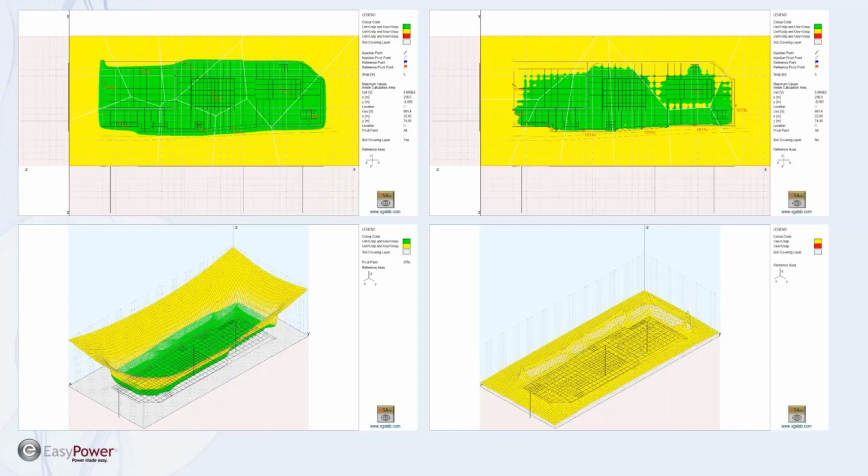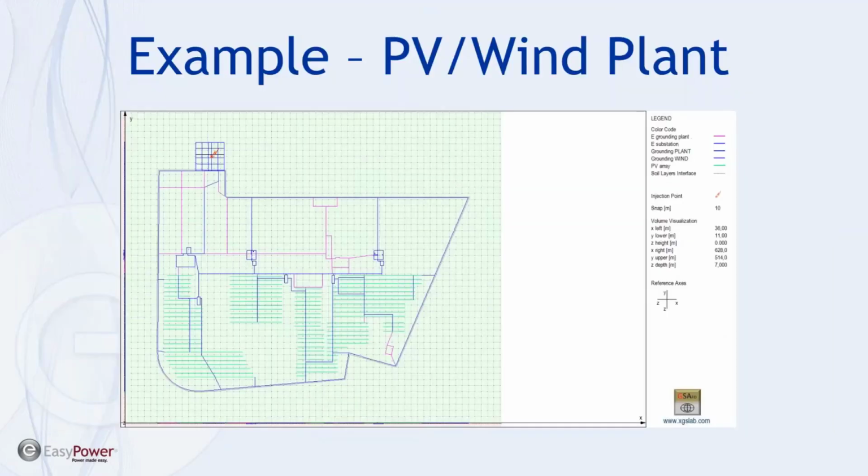If you look on the top left, this is an example of where we have applied a certain amount of gravel surface covering, and you can see that the application of gravel surface covering has taken this grid design, without adding any more copper, from an unsafe condition around the edges to a safe condition through the whole grid design. And the bottom two are a little bit fancier looking graphs, and they also show essentially the same thing, that you have a safe step and touch everywhere with that gravel.